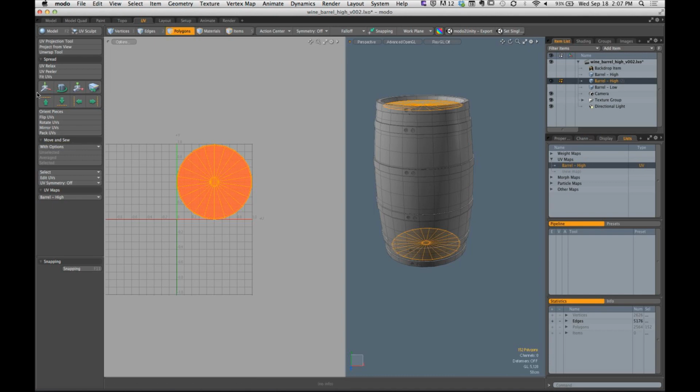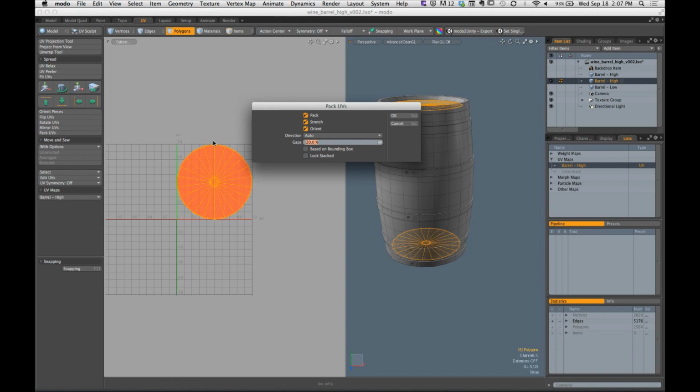Up here, we have, I always miss it. We have Pack UVs, that one right there. If I click on the button, you're going to get a pop-over in the center of your screen that looks something like this. And you get a couple different options. Now, 9 times out of 10, I change some of these, okay?